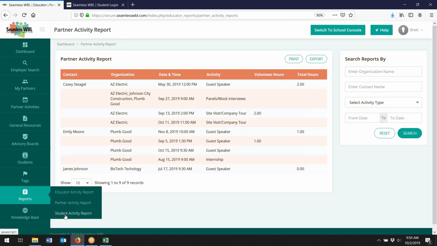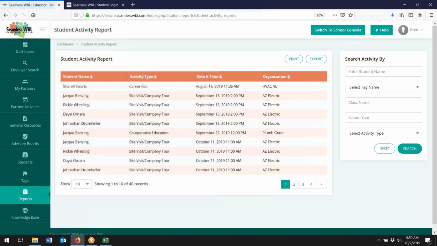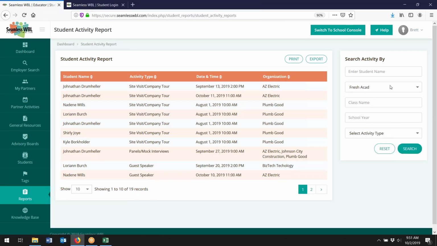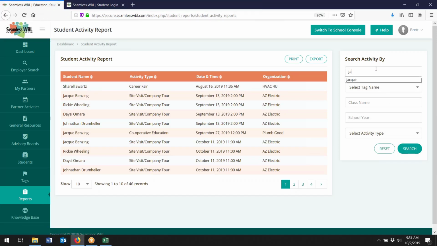The third report is your student activity report. So I can see every activity that my students have done throughout the course of the year. If I only want to look at students in my freshman academy class, I can do that. If I only want to look at a particular student, I can do that.